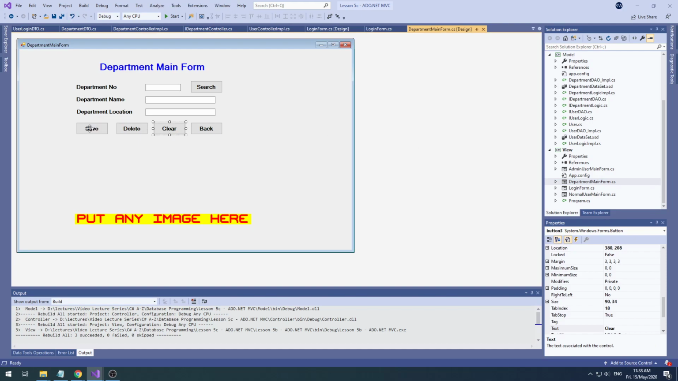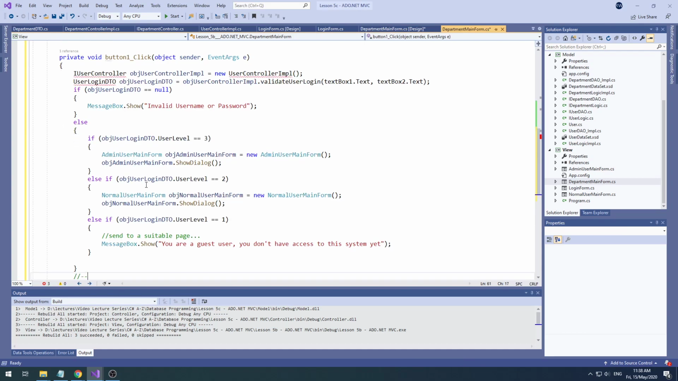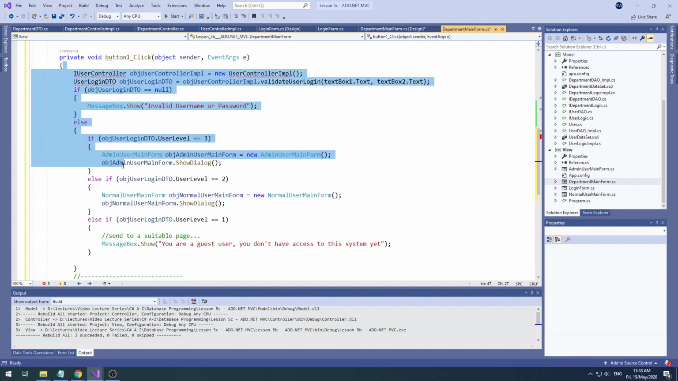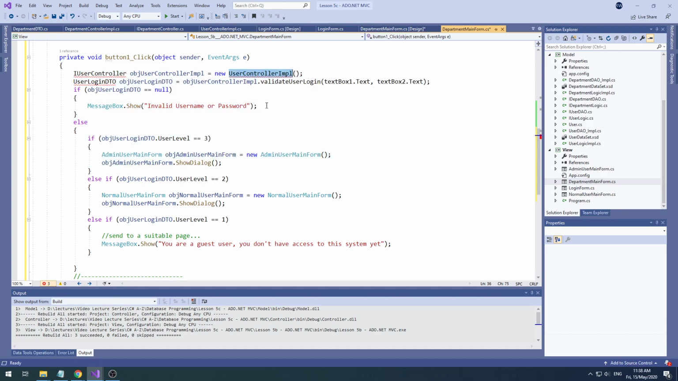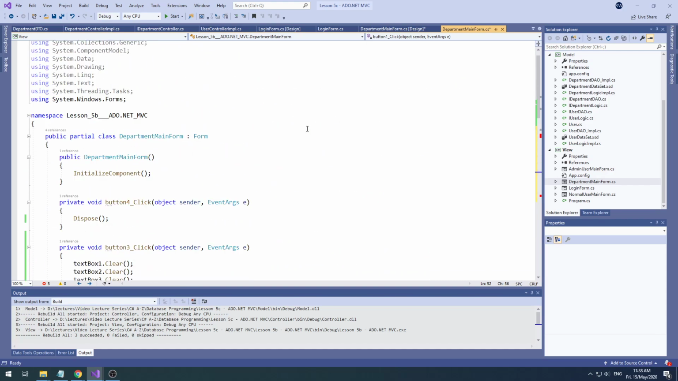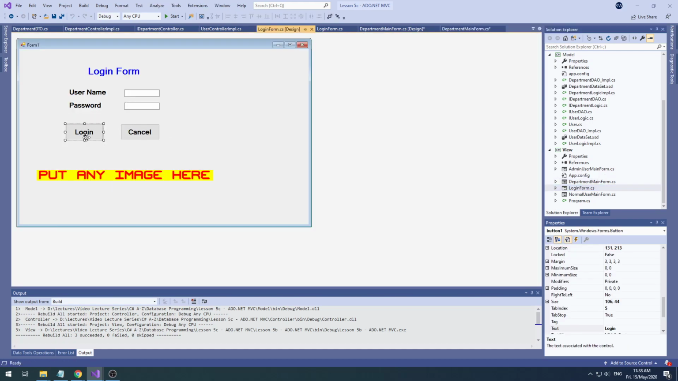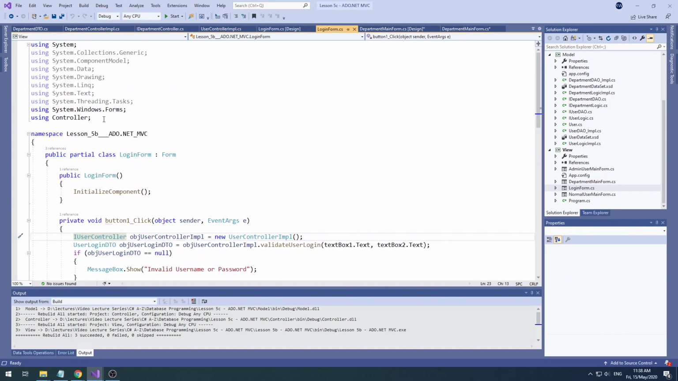So now only we are going to write the save method, after everything. Just keep this here as template code, and we will delete this. In this case, I have to create not a user controller, I have to create a department controller, right? If you remember, in the login form we said we are using that controller.